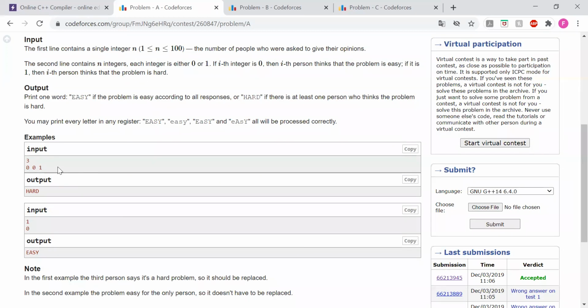So let's check the test cases. In the first test case, 3 people were asked. The first person said that the problem was easy, since 0 stands for easy. The second person said it was easy, but the third person said that the problem was hard. And if we focus on this line over here, if there's at least one person who thinks that the problem is hard, then the output will be hard.